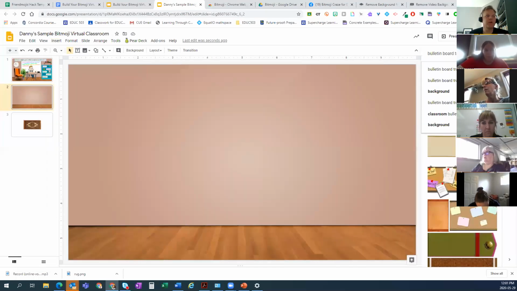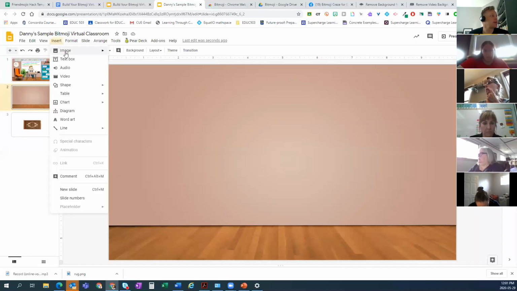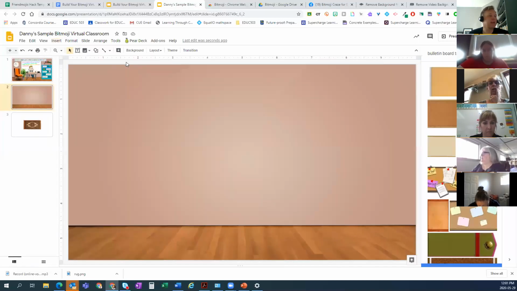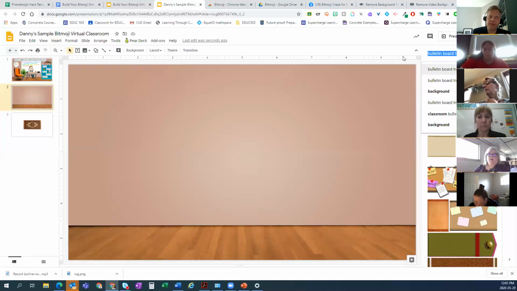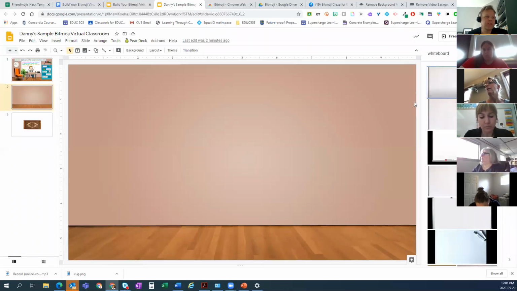And this will open up a Google search right on the right side inside your Google Slides. And the other beautiful part about this is these are all copyright-free images. So I'm going to choose whiteboard. And you'll see several different options there.